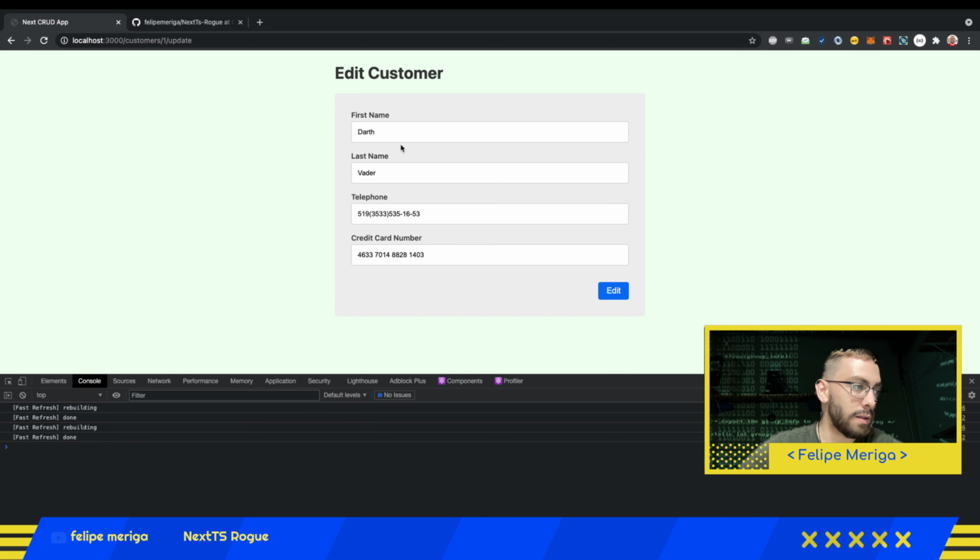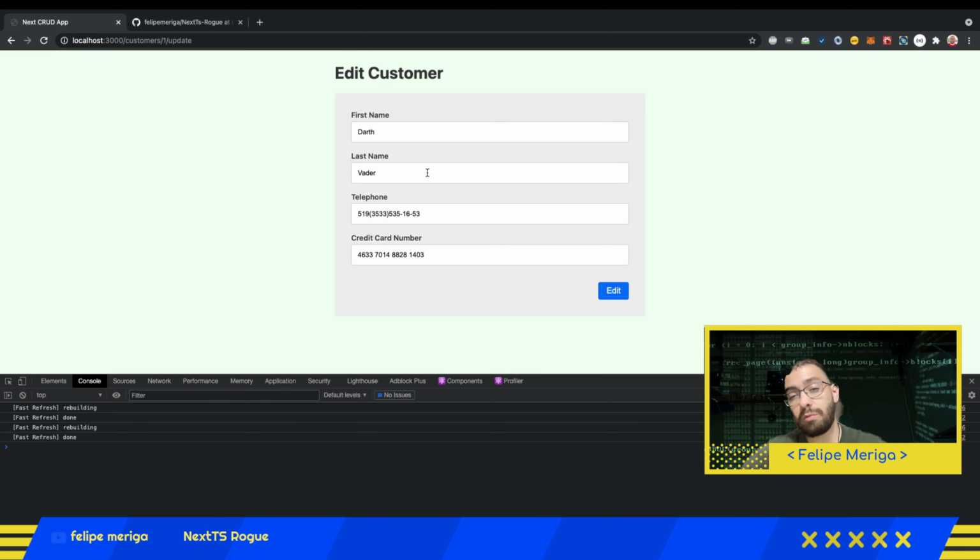We got the Darth Vader customer from the hooks that we have created, and then we passed this information as default data to the new form component that we just refactored in this class. So everything's okay. We cannot edit yet because we don't have the hooks yet, but that's what we are going to do in the next class effectively.